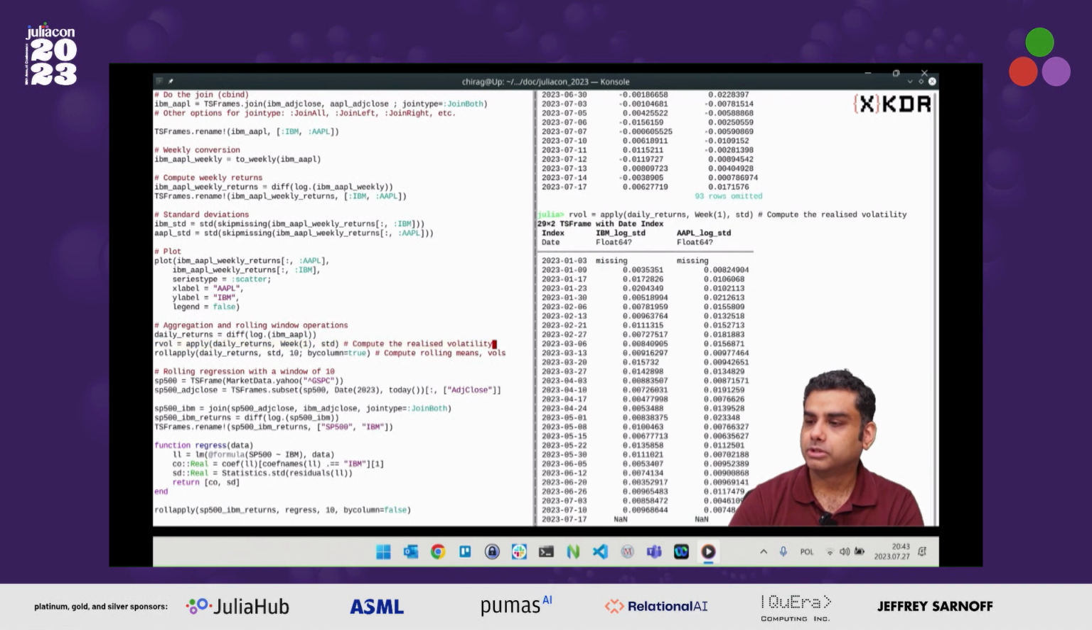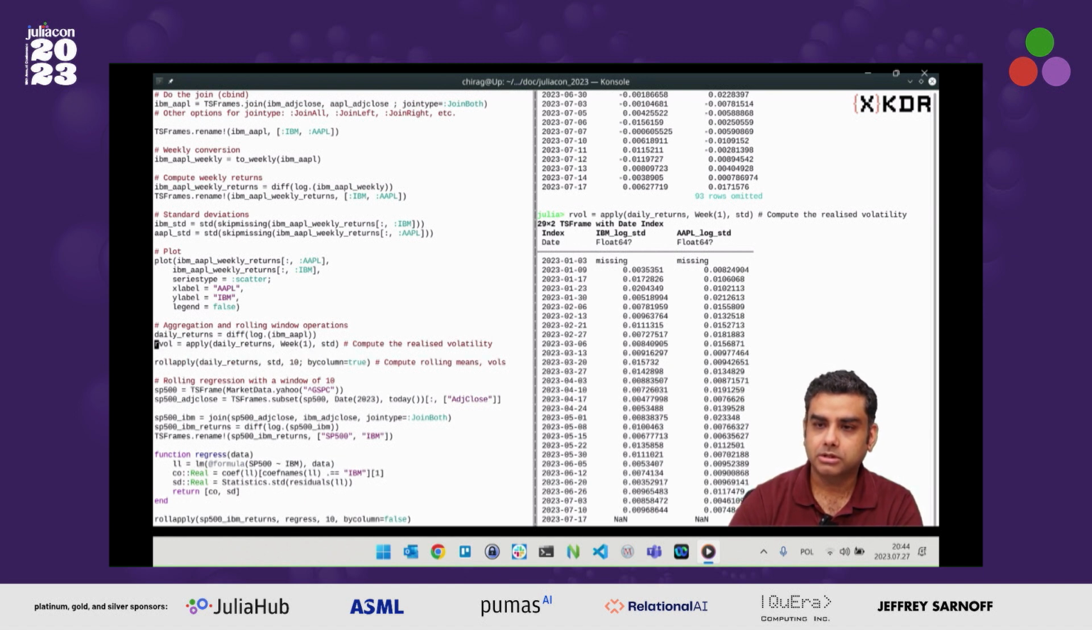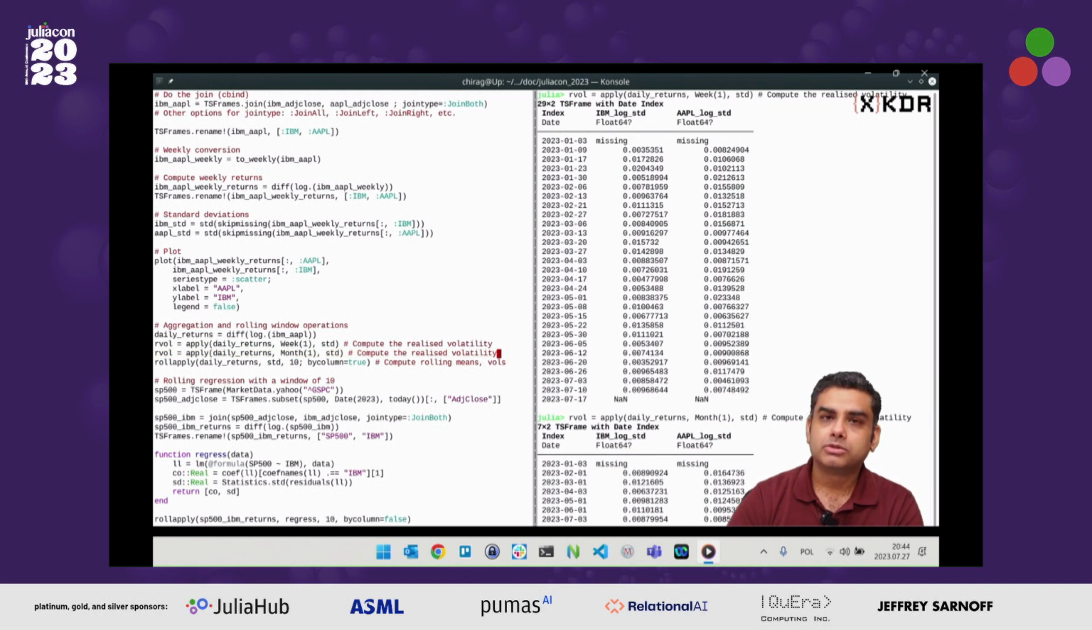So let's do this. Okay. So we have the week on week standard deviation of each week. We can also change the period to month. Right, so let's do that. If we change this to month, yeah, here you can see that it's given us the standard deviation for each month.